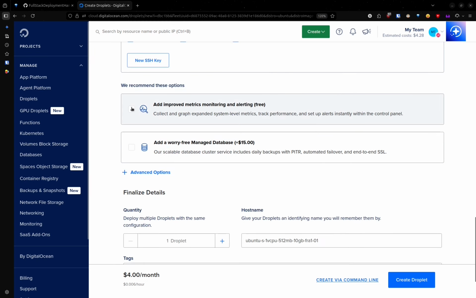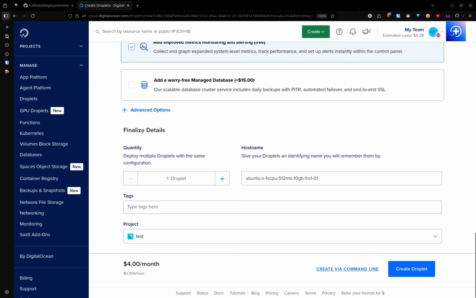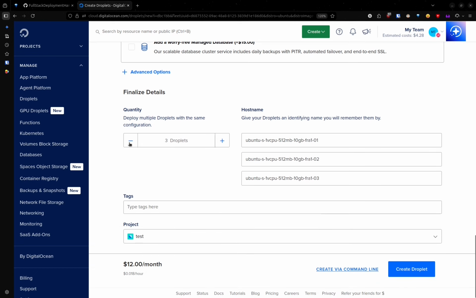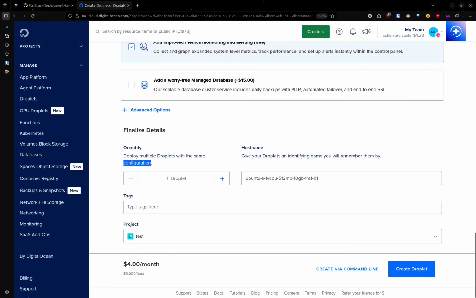Here we can select this first option, add improved metrics monitoring. It's free, so why not? And here finally we have this section. Here we can create multiple droplets if we want to, but in our case, one is enough. You can change the host name, which is the name that will appear inside the droplet. Let's keep it as Ubuntu test project.